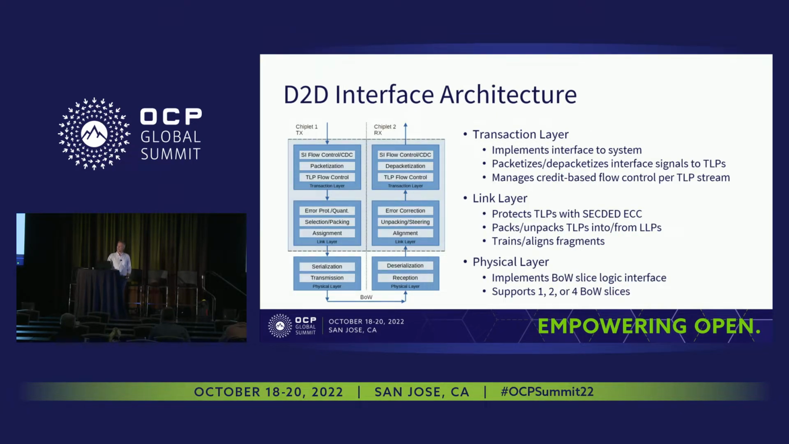So the architecture for our die-to-die interface consists of a number of conceptual layers, including a transaction layer, a link layer, and a physical layer. Each of those layers serves a particular purpose. This diagram shows how the layers are related in the transmit or TX interface on chiplet 1, you see on the left there, and the receive or RX interface in chiplet 2, where both chiplets are connected by one or more BoW slices.